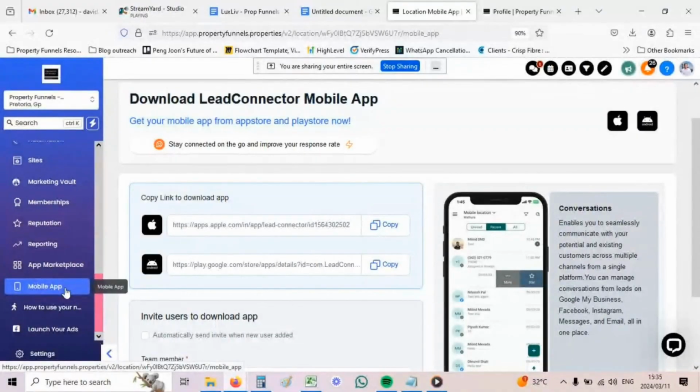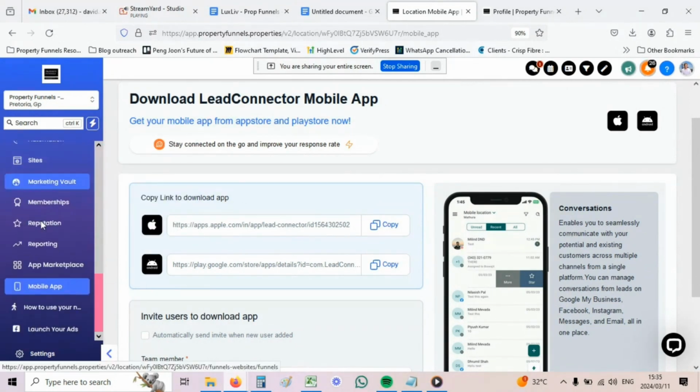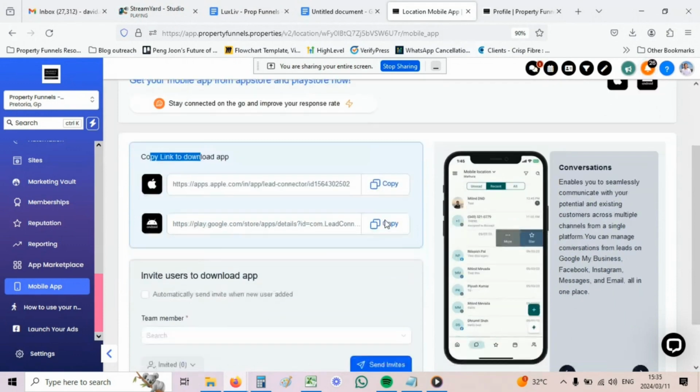So the mobile app links are contained on the left-hand menu of your main dashboard section of Property Funnels. If you're at the top of your screen, simply scroll right down to where you see mobile app. You'll also be able to see that we conveniently link to Apple as well as Android devices. So you can copy this, or copy this for Apple, and that will enable you to upload and install the Lead Connector app on your phone.